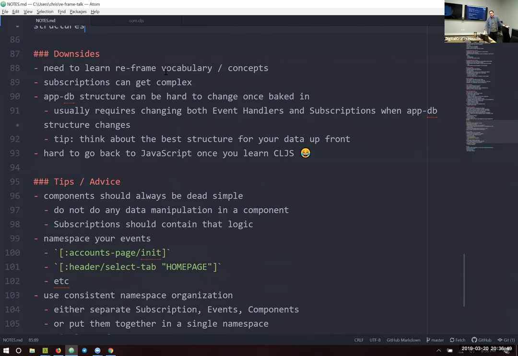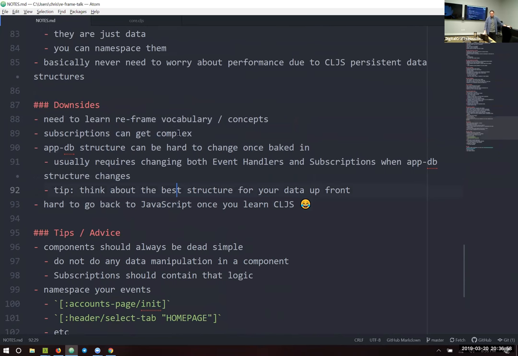Okay, who wants to hear about downsides? You've got to talk about two sides of the coin. Totally. I do want to hear about downsides, but I have a question that's a little more practical. Not that downsides aren't practical, but yeah.